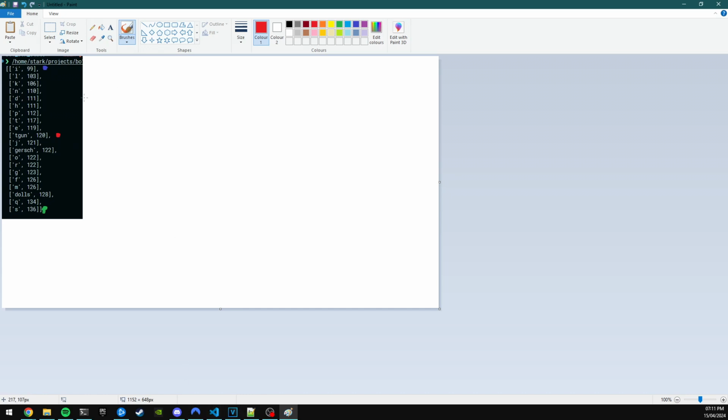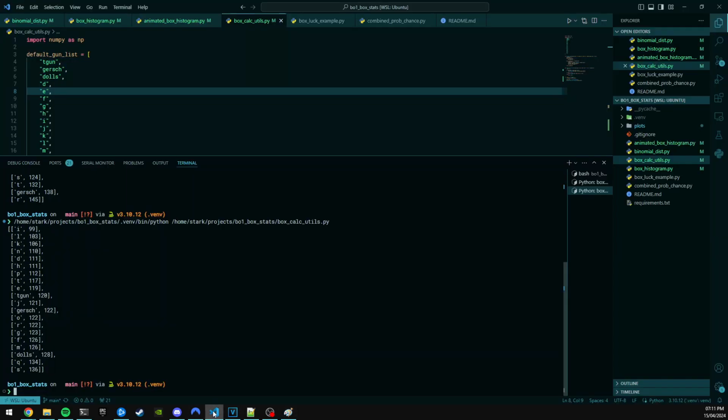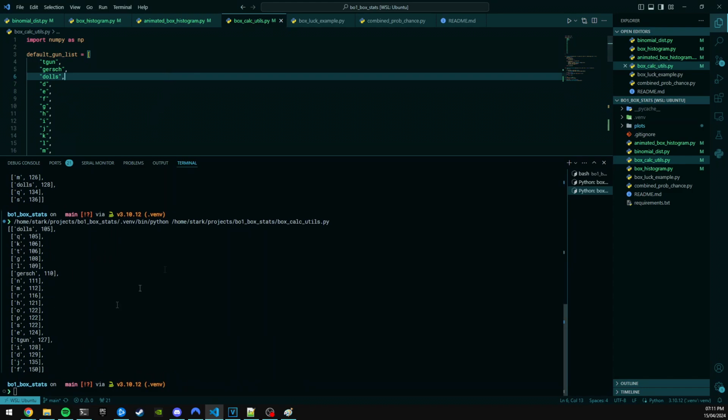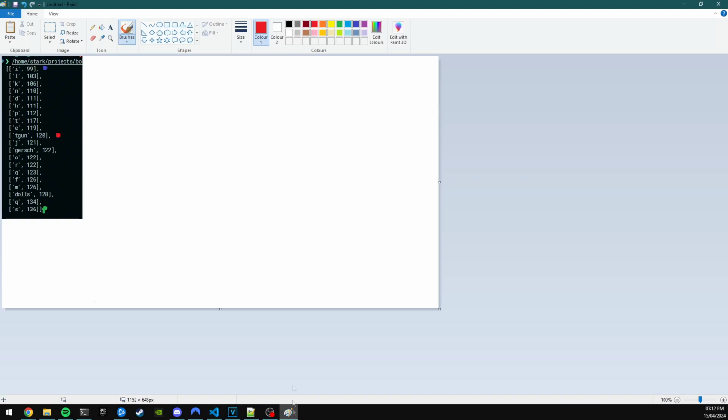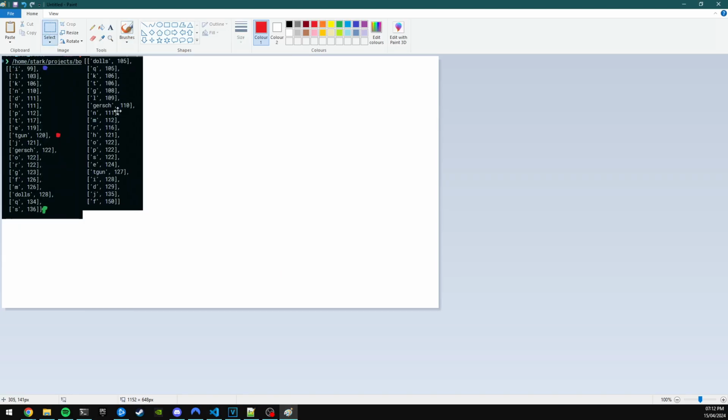And then I move on to the next game and I do the same thing. So let me run it again. So I have another simulation. Let's get that, put it in Paint and then do the same thing. Red dot for the T-gun, green dot for the F, my favorite gun, and a blue dot for dolls. Dolls are the least common here.